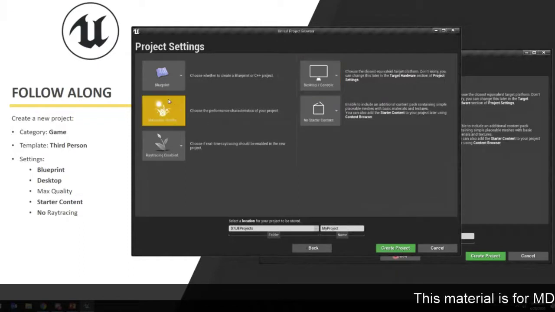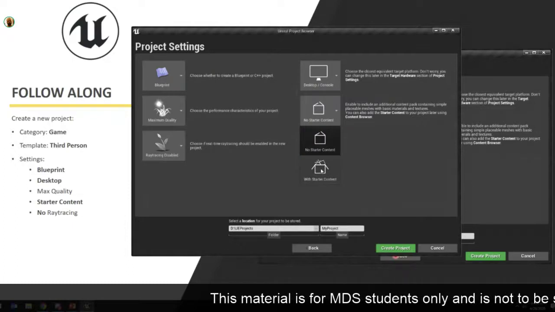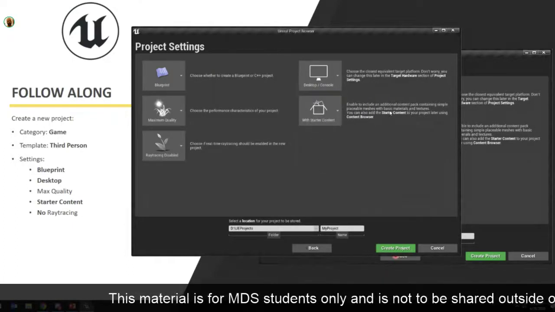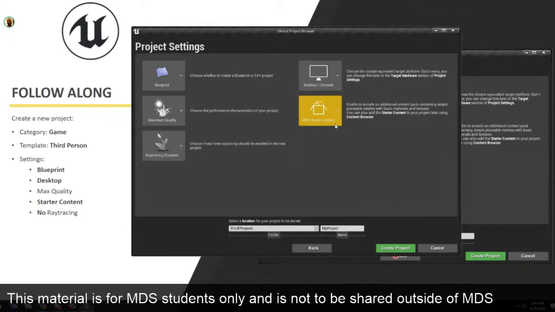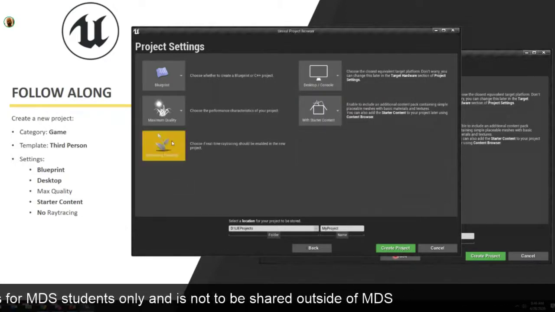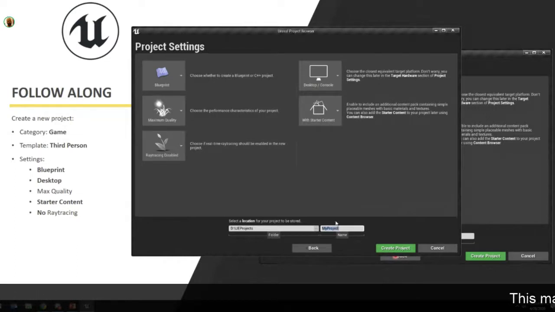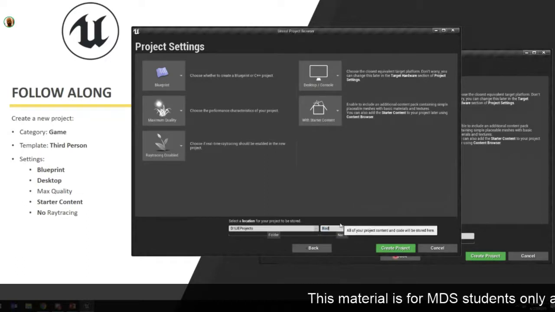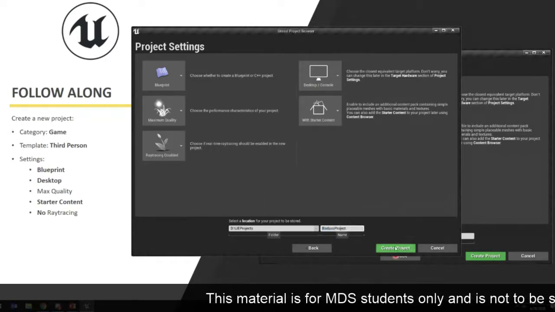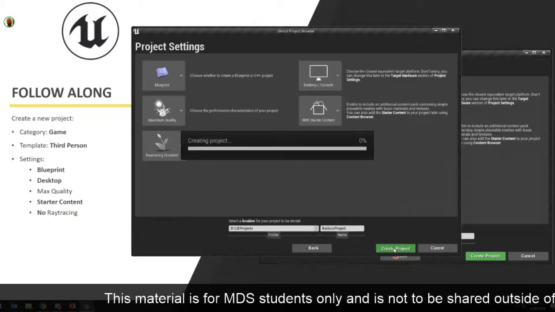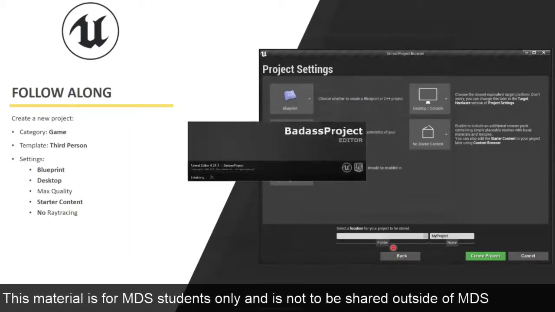Desktop quality, maximum quality here. We want to add starter content. It's important because we're going to be using some of the meshes and sounds in there. And then we're going to disable ray tracing. Pick a folder that makes sense for you. Give it a name, whatever you want, and then create the project. I'm gonna call that whatever. Sweet. And then click the create project. It's going to be loading for a little bit.